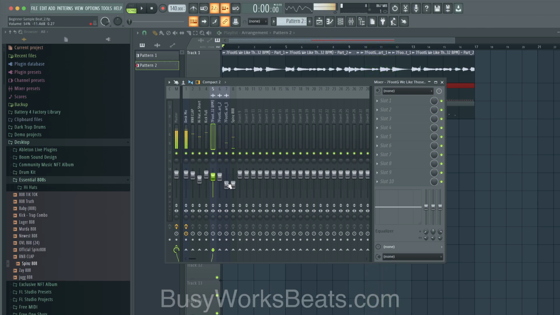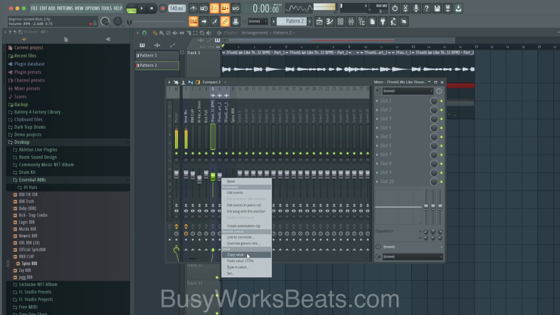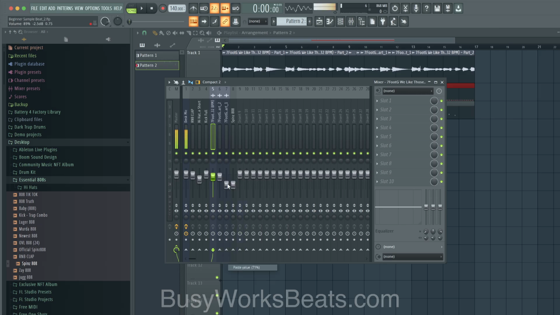So what's cool about FL, you can right click and copy values. So let's say, since remember our sample is in 3 different parts, you can right click, copy the value, right click, hit paste value, and it will paste the fader value. Or you could just hit Control and move all these at once. And I'll show you how to group sounds. Not that we're gonna get too deep into mixing. Let's turn up the 808.